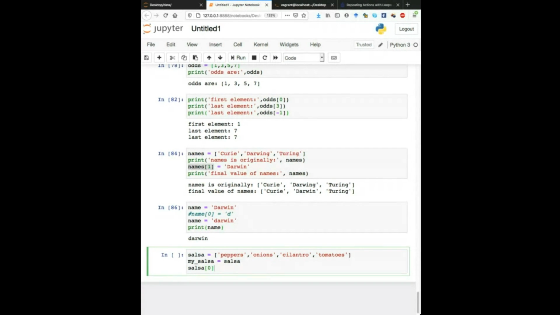So, okay, I saved my salsa with the previous content, supposedly, and now I will change the content of the first element of my original list. So, hot peppers, print. And I want to now check what is the content that my salsa has now. Ingredients in my salsa. And I'll just print my salsa.